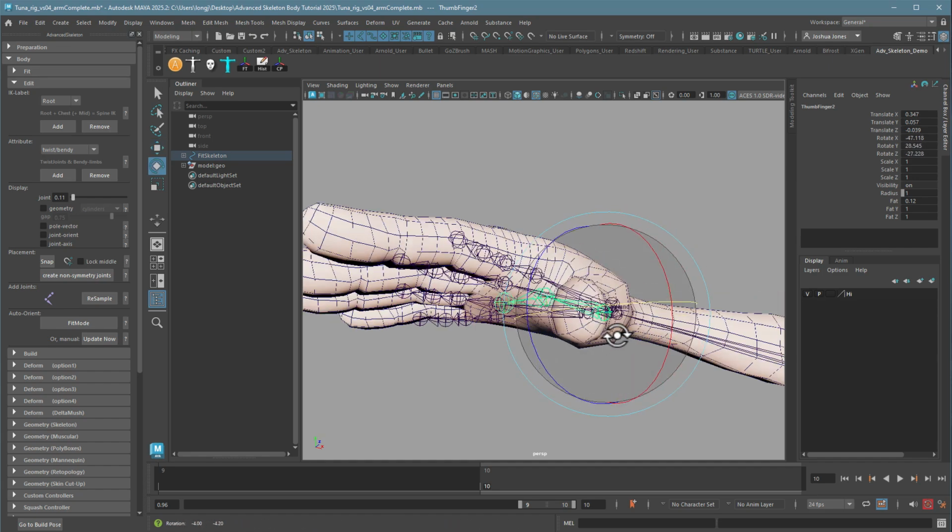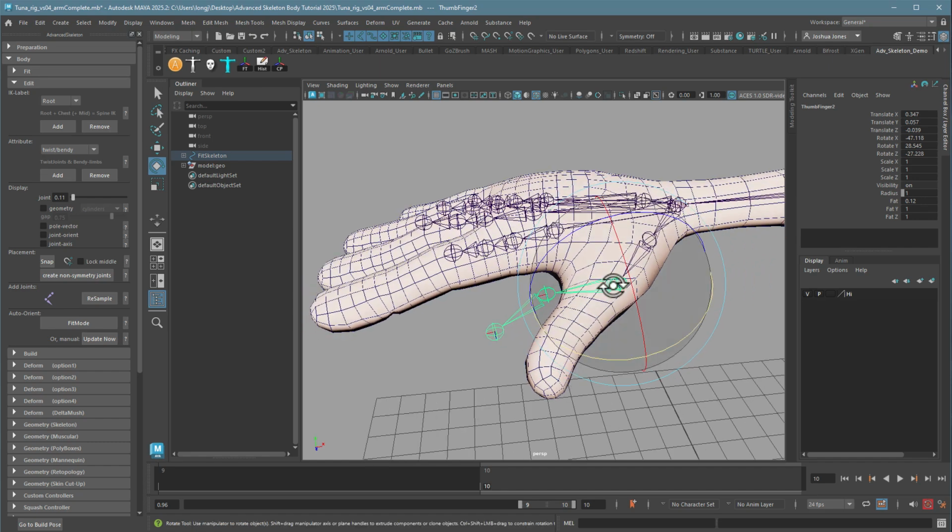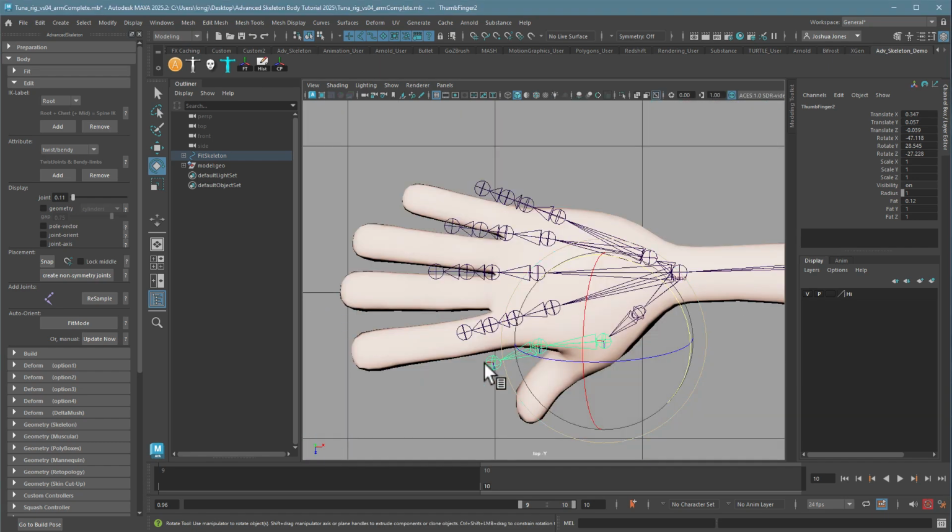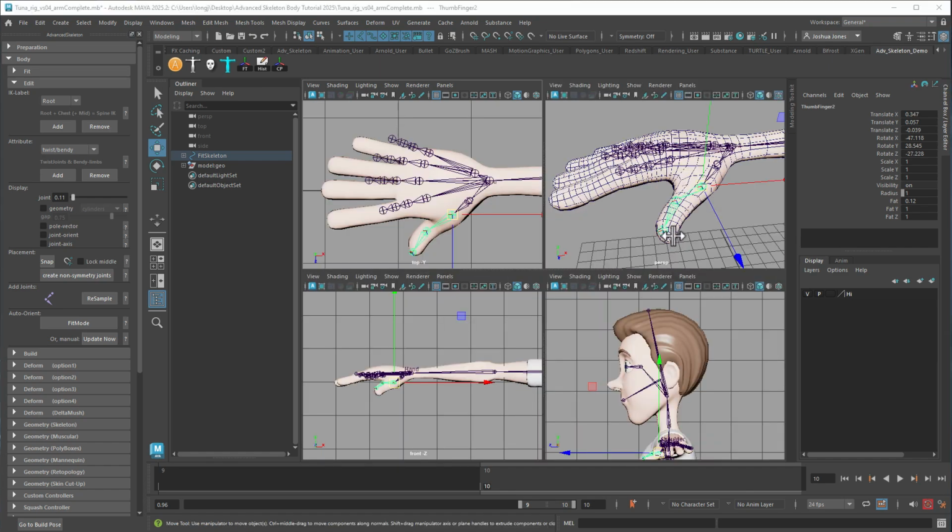So that's looking pretty good. I'm going to fix the fingers and test it again. So I'm now just going to translate these back into place. So again, right here. This is why we want to do the rotation first, so we're not wasting our time.